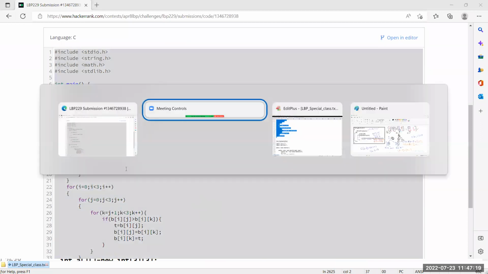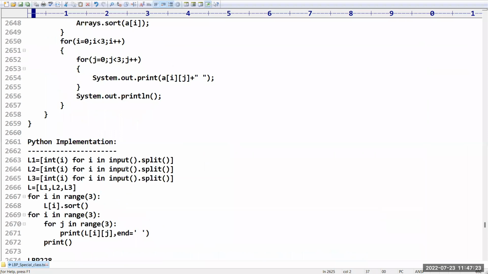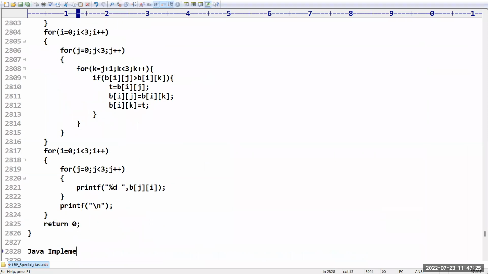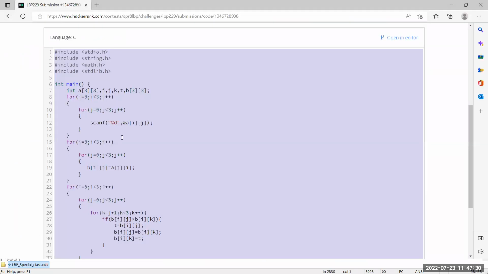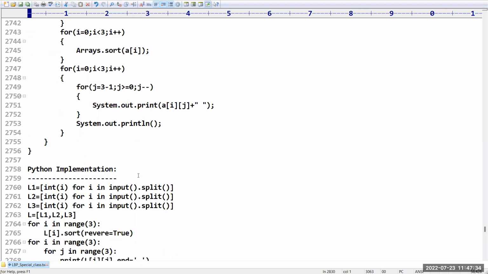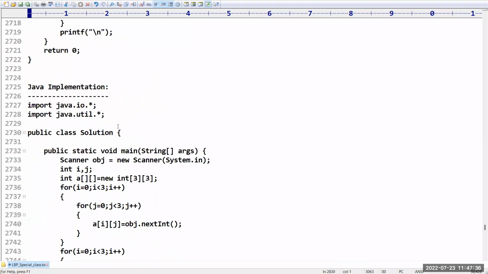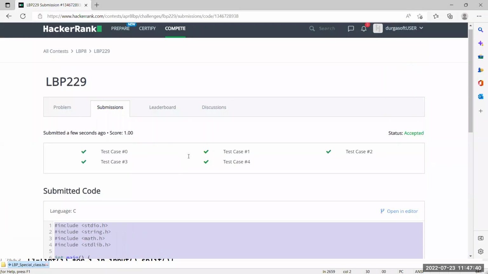This is nothing but C language implementation. So let me go for Java implementation. How can you do this in Java? Sir, in Java implementation also almost same, right? But what modification we have to do?